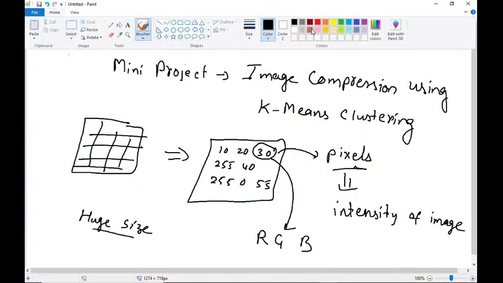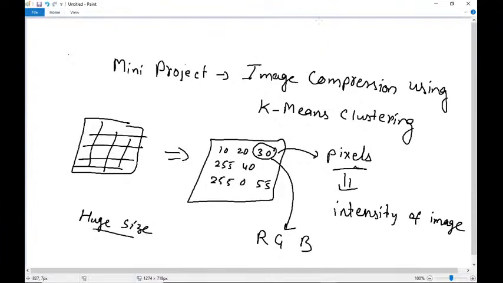I just want to change the color. So I can say image compression is a technique of data compression, and data compression is basically applied to digital images to reduce their cost of storage and transmission.